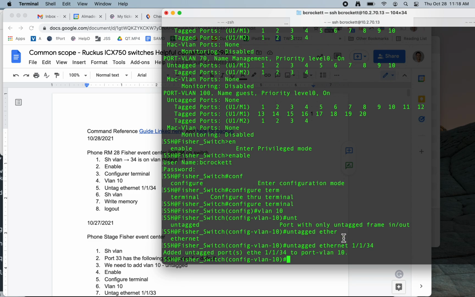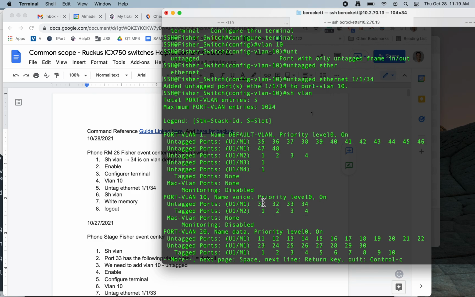I'm going to press enter, and it's writing added ports Ethernet 1/1/34 to VLAN 10. So we'll go ahead and check that by doing show VLAN one more time. And here we go. We can see that 34 is now untagged on VLAN 10, along with ports 31, 32, 33, and 34.